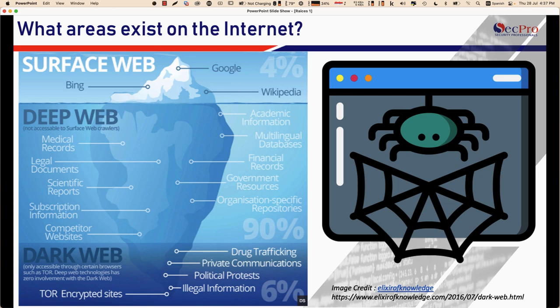A lot of people are confused between deep web and dark web, right?